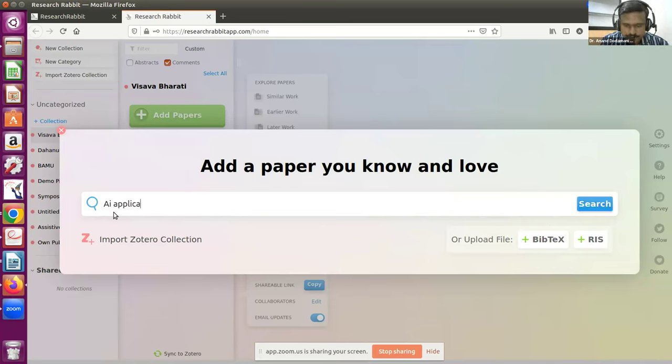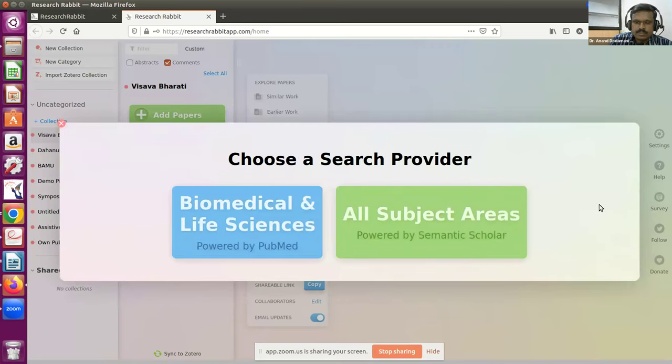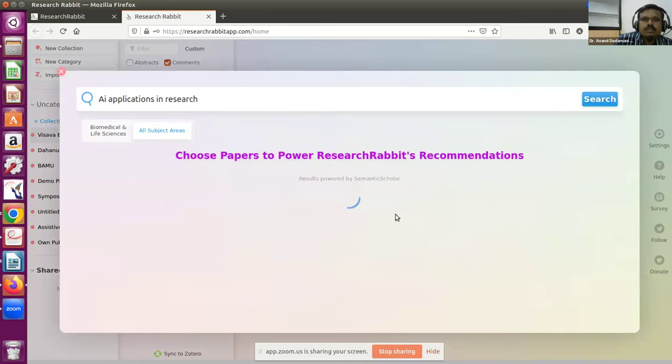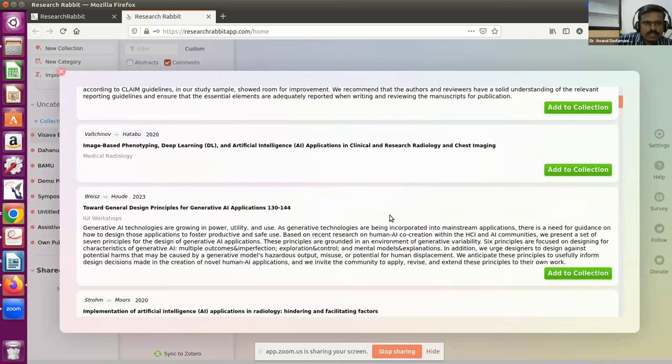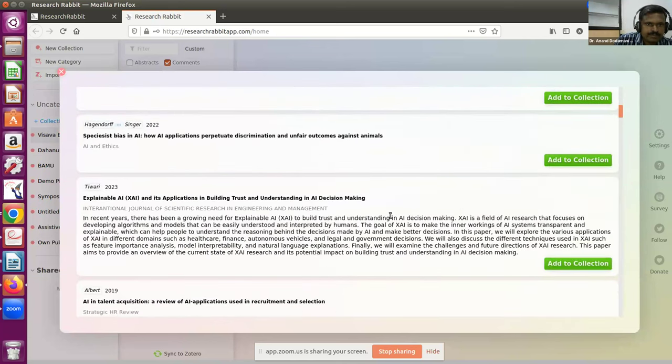AI applications in research. I do not have any particular paper, so I want to add a paper by searching here. I can type the keyword and click the search button. You have to mention whether you want this tool to check only biomedical and life sciences journals or all subjects. You better go with all subjects. Then all these papers are displayed according to your keyword, AI applications in research.